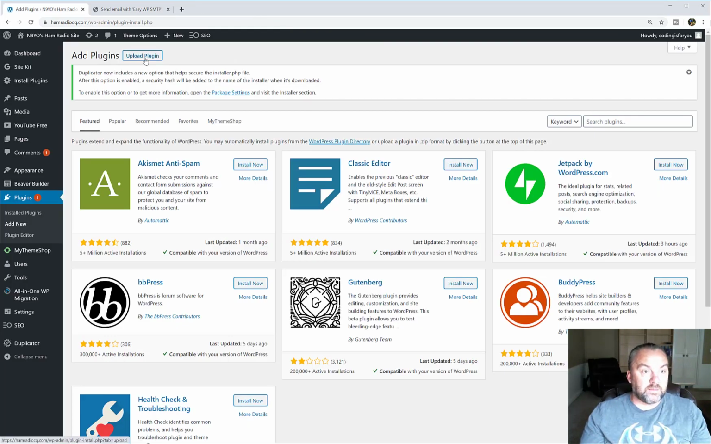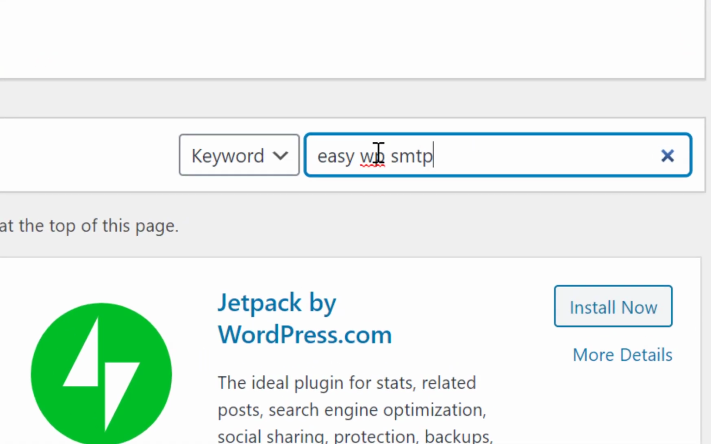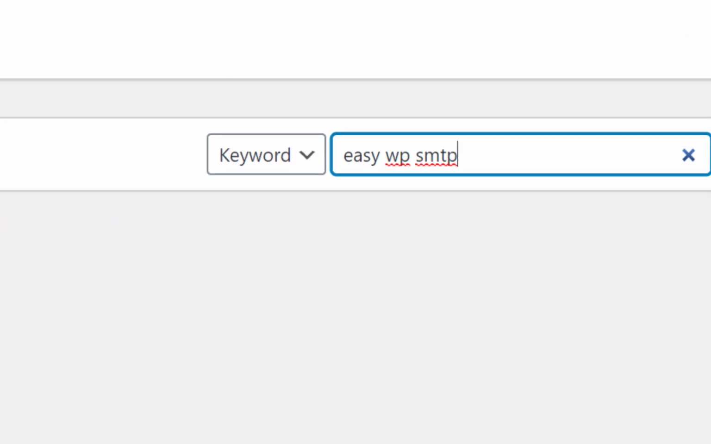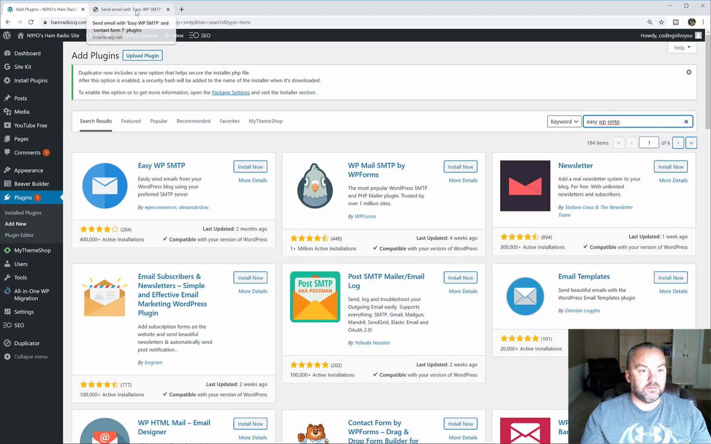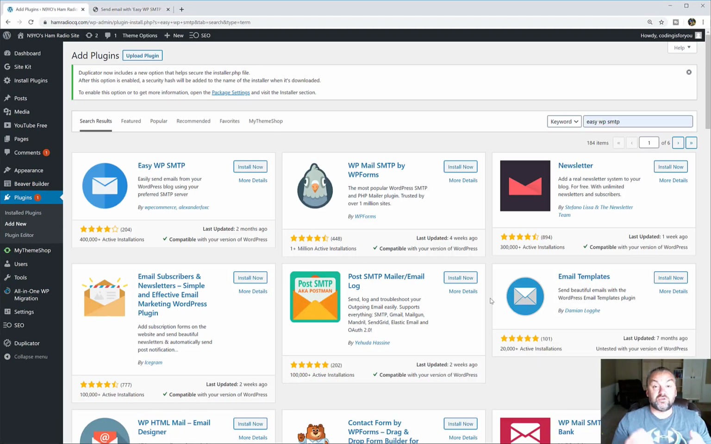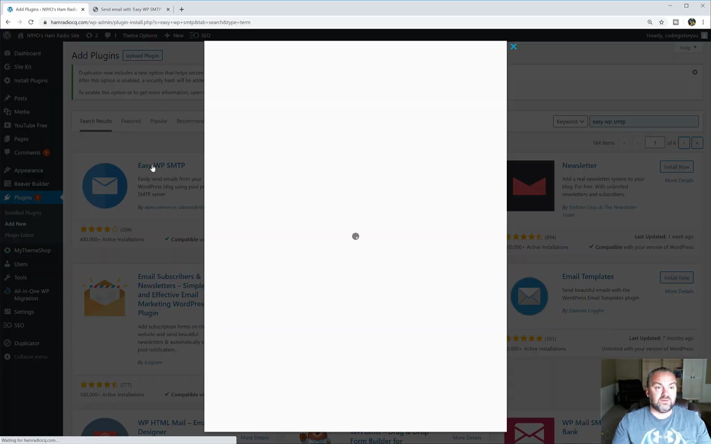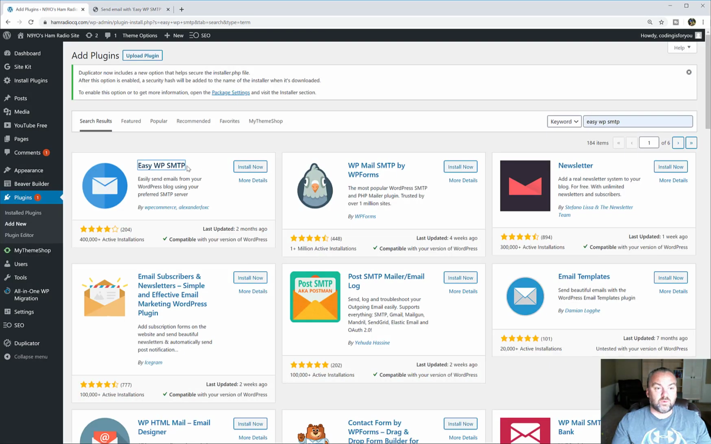So first of all, I'm going to search for Easy WP SMTP. I have a lot of trouble sometimes trying to install these add-ons because it says the folder is not writable or something. So I found a way around that. The way to do that is to go to their website and download the package and just upload it manually. Let's do that right now.